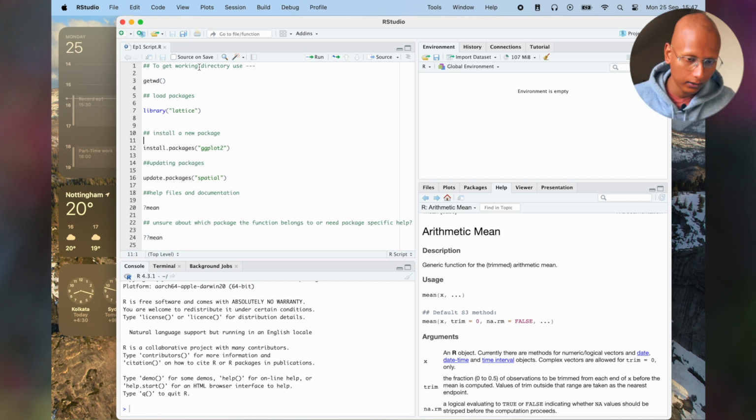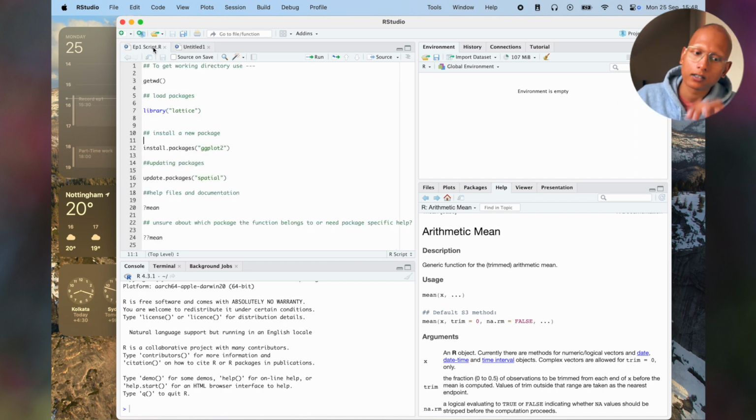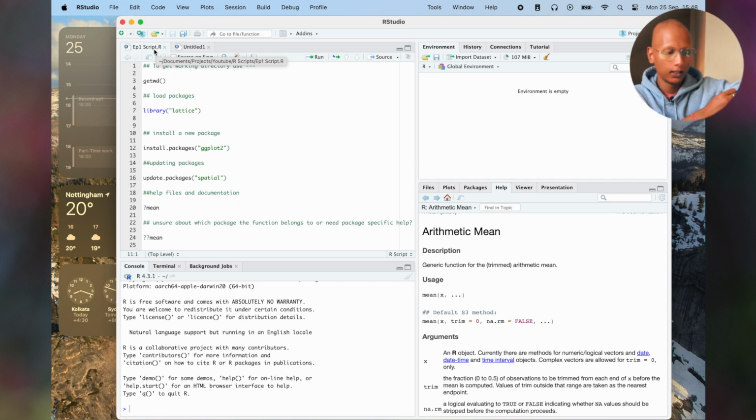our script. These scripts are basically text files. If you know proper original computing .txt files, those are called text files, and they are plain text files. Even our script is a plain text file, but it is stored with an extension called .r. You can see ep1 script point r. ep1 is basically the first episode that I'm recording for YouTube. Okay, so let's get into it.